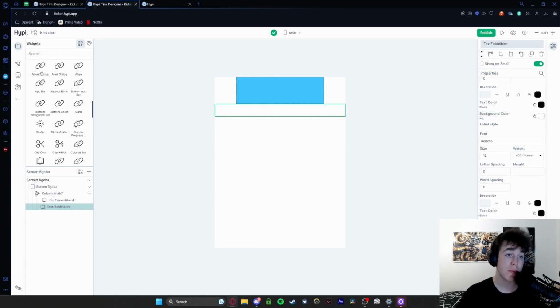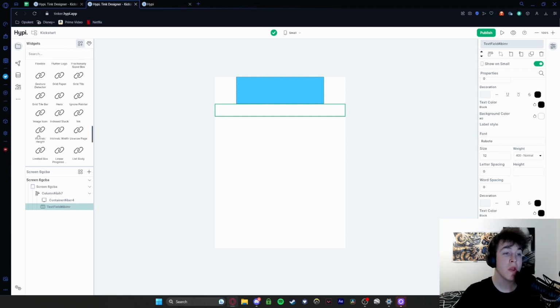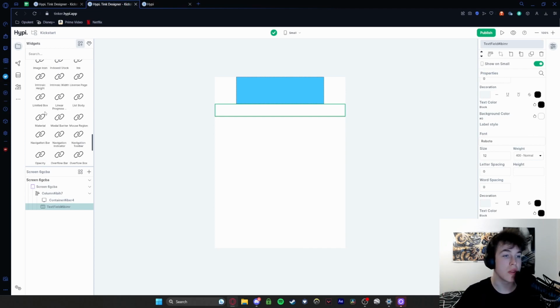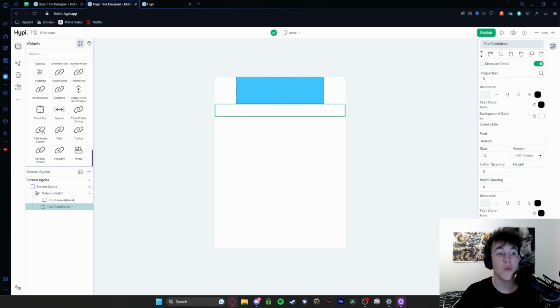The other options that we have, we won't go ahead and add all of them, but we'll give you a little bit of a rundown as to what sort of things you can do. You can add boxes, you can add drawers, you can add obviously animations to certain things on the site. You can add intrinsic heights, images, you can add materials, navigation bars, scaffolding, placeholders, all of these different things. You can even add forms and tools and everything like that onto your app so that whoever actually uses it has a really nice experience.